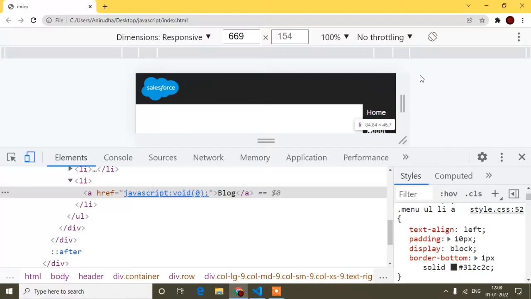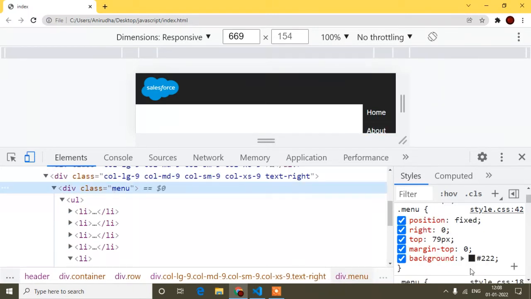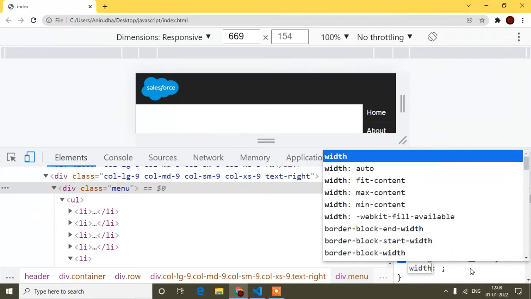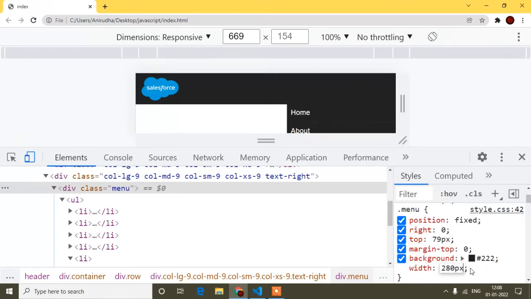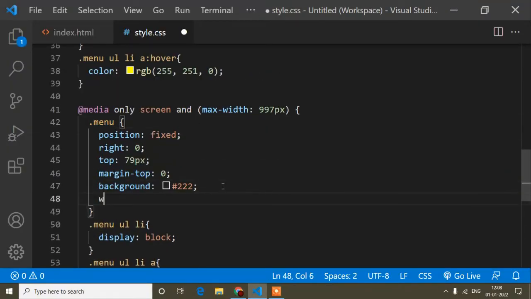And now the menu width, you can see it's very small. So what I will do is come to the menu and set the width here. So if I write 280 pixels, you can see it's looking perfect. So now I will go to the menu class, and here I will write the width as 280 pixels.